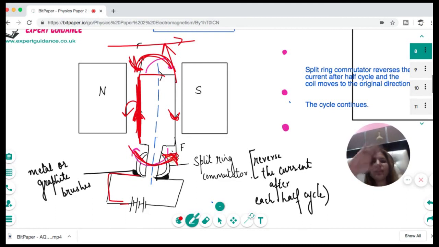Now, as the coil flips, after half a turn, the split ring commutator will reverse the current. So the part of the coil which was moving downwards now moves upwards, and the one which was moving upwards now moves downwards. And then this cycle repeats and the coil keeps on rotating. And this is the principle of an electric motor. So use Fleming's left-hand rule, the first finger, second finger, and the thumb, and find the direction of the force. The other side will be in the opposite direction. So there's a flipping. After half a turn, again to and fro, and the cycle continues.